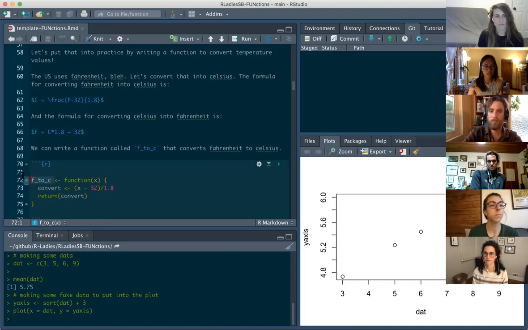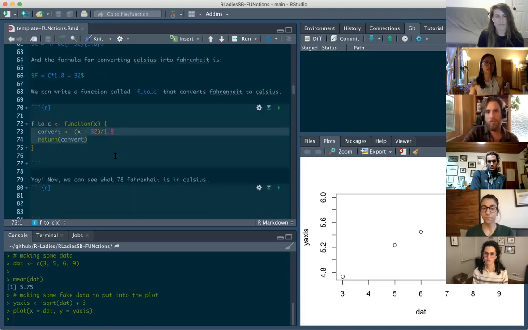So this is the function that I'm creating, this function called f to c. And then again, using the function called function to create that. So function x, that means that whatever argument goes into f to c is going to be x. And then within my curly brackets, I have the operations that I want to have happen to x. So I am subtracting 32 from x, dividing that all by 1.8, and storing that as a temporary object called convert. And then at the end, I am returning convert.